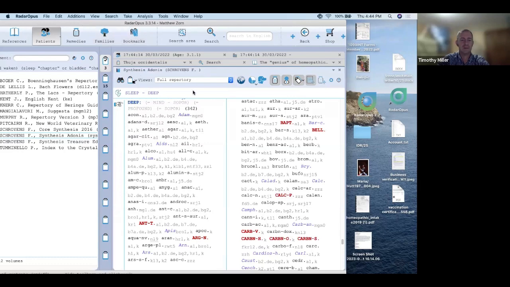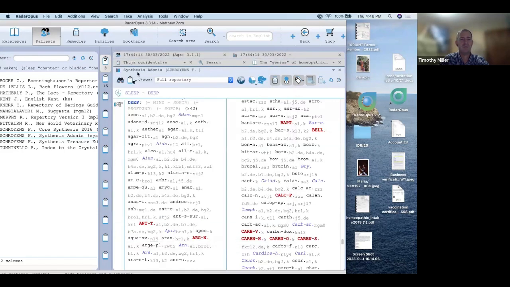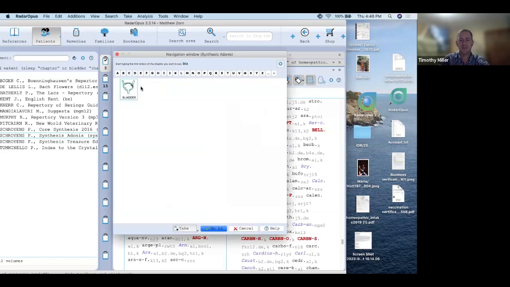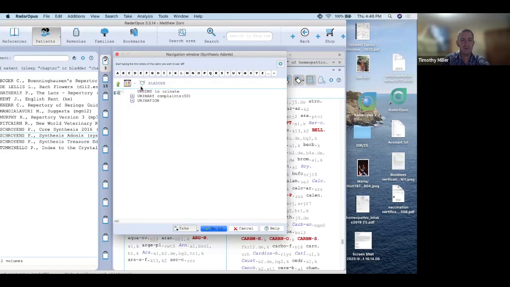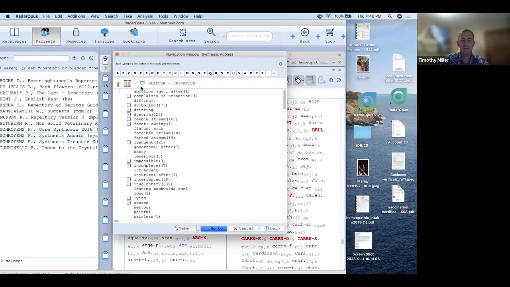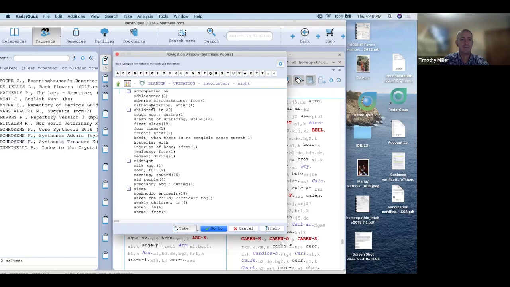And then the other thing we wanted to look at, this is one of the things you can do with Radar Opus. I'm going to type in bladder. Because this tab is open, synthesis, Adonis is open, when I type in bladder, it's going to go to the bladder chapter. I just typed in BLA, press enter, and then we're going to go to urination and down, pressing the down arrow, urination, involuntary, enter, at night, enter. There's in children. There's the rubric I was talking about, dreaming of while urinating.